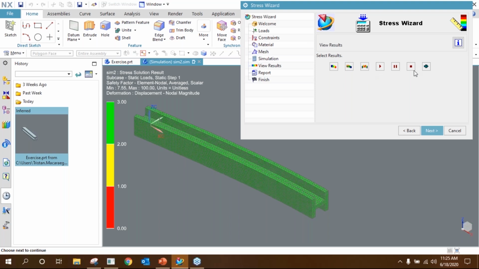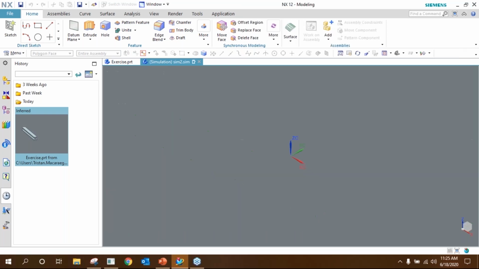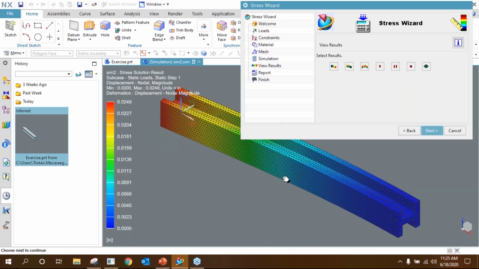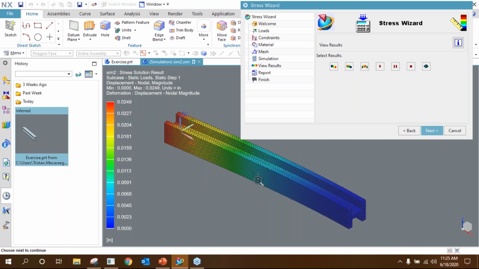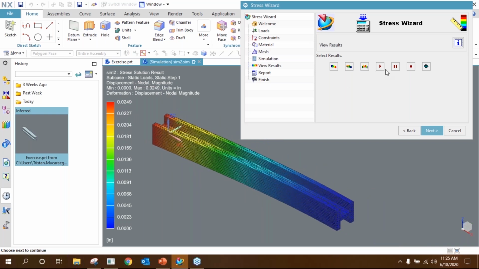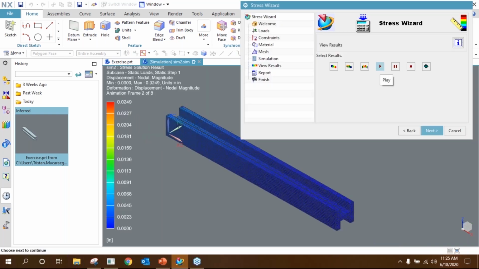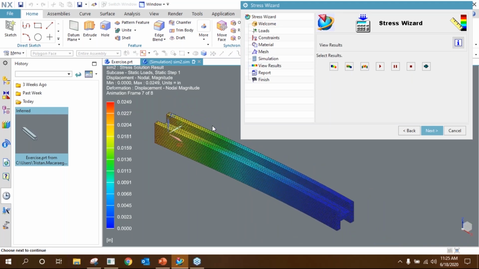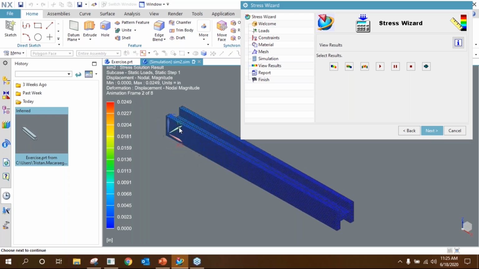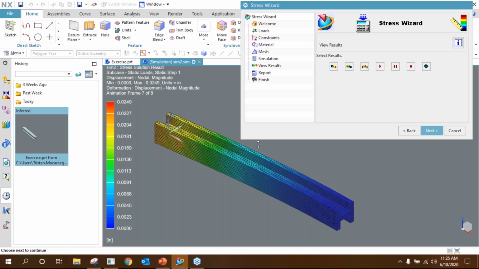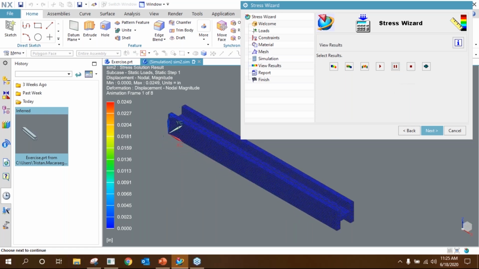And then the last 3 push buttons we have here are the animation. I'll change this back to displacement just so we could see how the gradient changes with the application of the load. If I click play, it will deform the part from its undeformed state to its completely deformed state. And it does this in 8 steps, and you can see how the gradient changes. So it looks pretty cool. It's a good graphic.